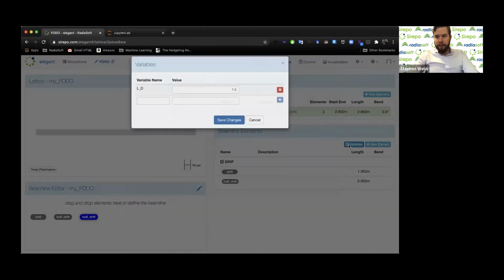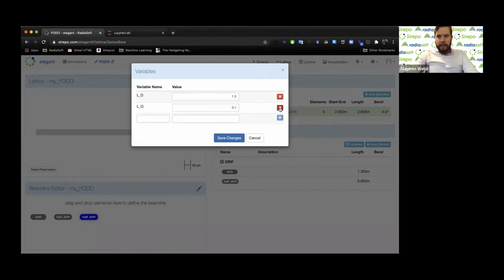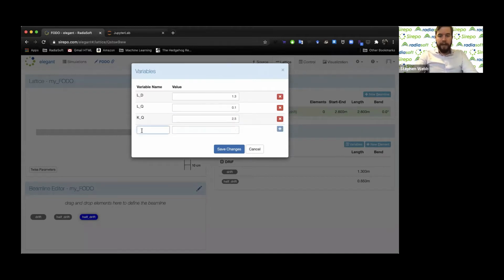So I'm going to cancel that out. I'm going to go into variables. I'm going to define LQuad, and I'm going to make it 10 centimeters. And I'm going to define KQuad, and I'm going to make it 2.5 per meter squared, anticipating this. And I'm going to note something here, which is I can also define variables in terms of basic functions of other variables. So for example, I can say cos KQ LQ squared. I don't know why you would ever use this quantity in a physics thing, but it's a demonstration.